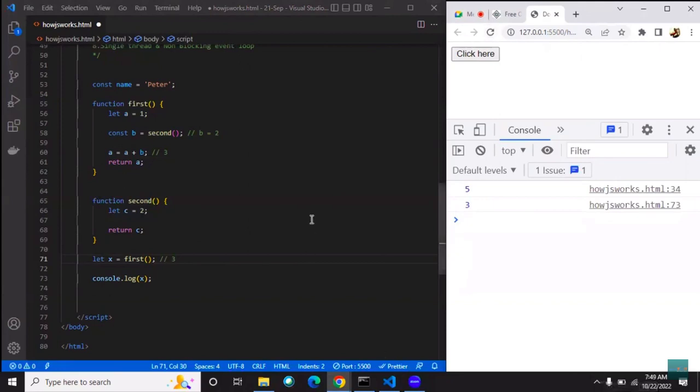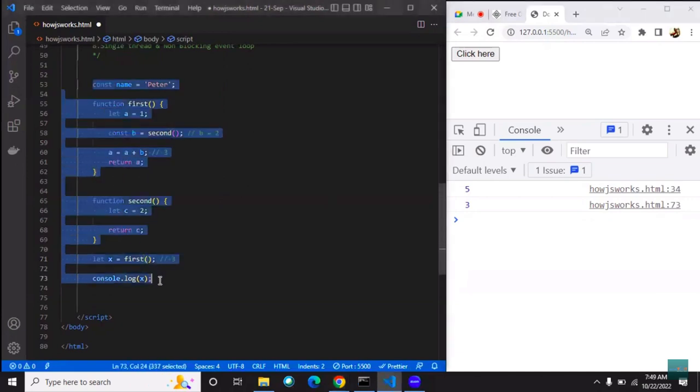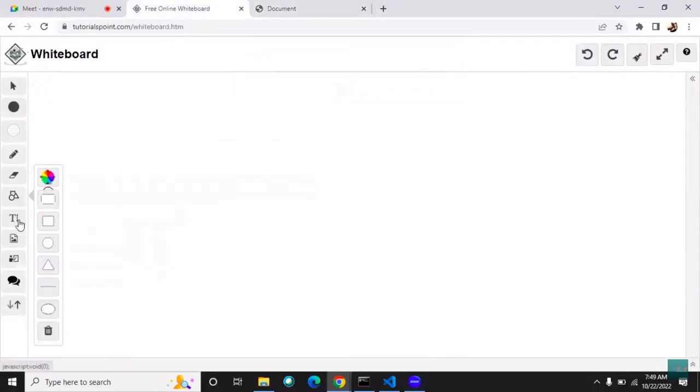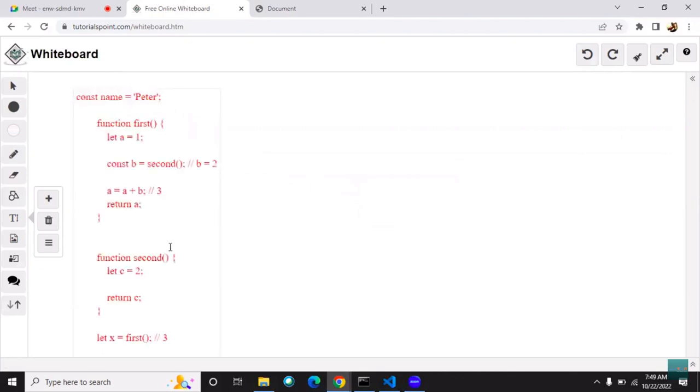Yes, sir. Okay, so this is simple code execution. But when I say execution context, how this code is executing inside the JavaScript engine, we'll see these things. It's a completely different approach. I will copy this code. Everyone try to concentrate here, this is the most important operation.